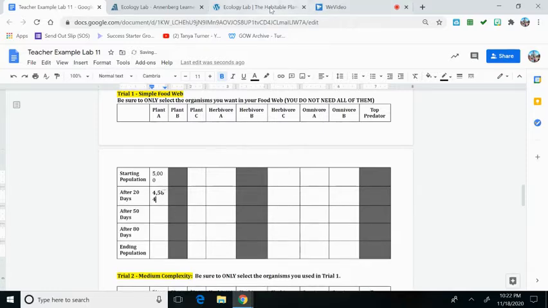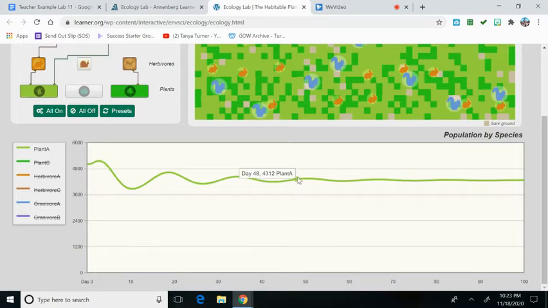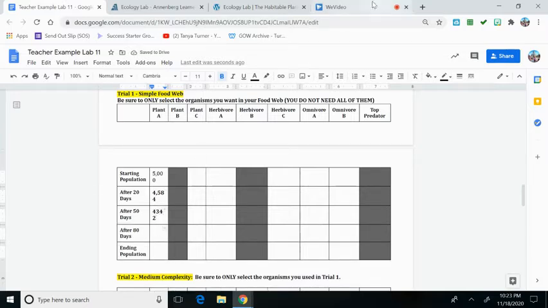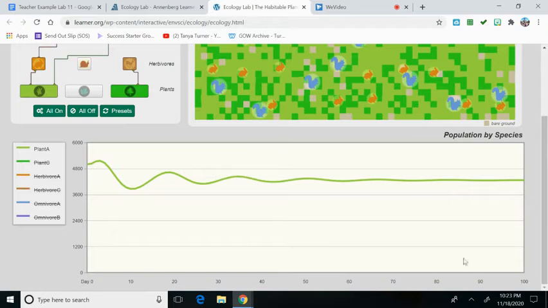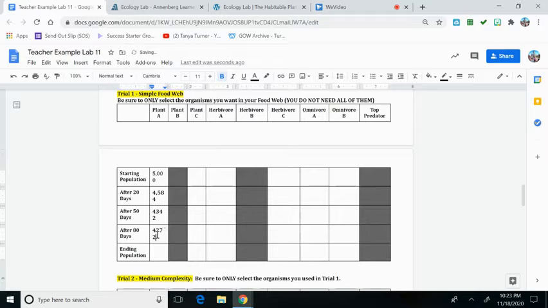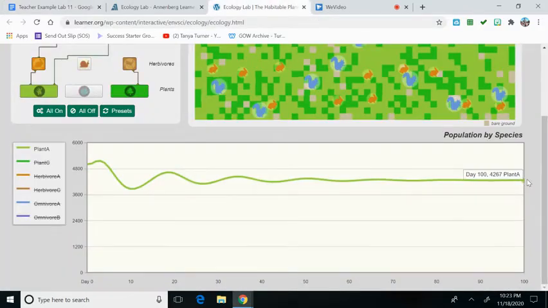Then we're looking after 50 days. Here's my 50. It's about 4,342. And then after 80 days, here's 80 at the bottom here. 4,272. And then lastly, the ending population after 100 days. I got 4,267.